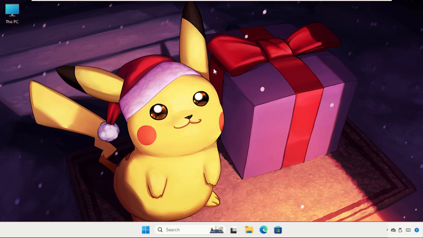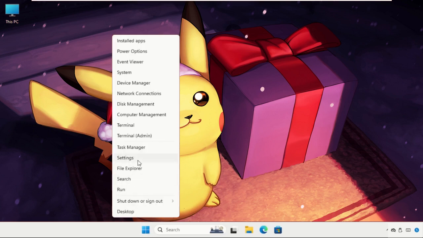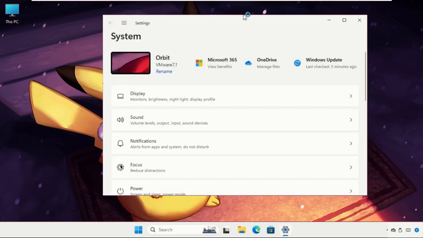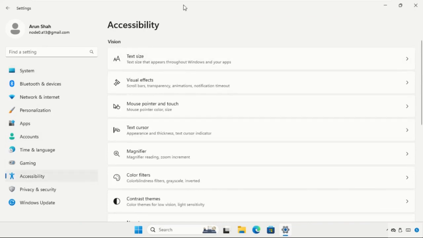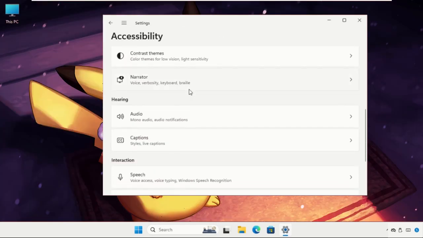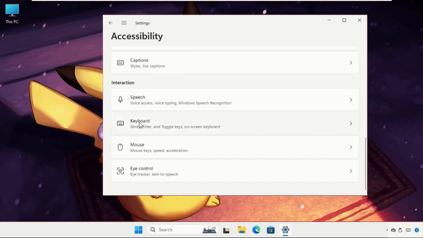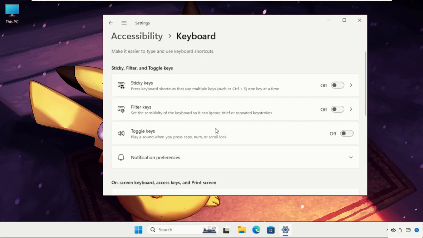So let's begin. First of all, open settings. Right click on the start icon, then click on settings. Once we are here, we have to select the accessibility. Then on this window, just keep scrolling down until we find the keyboard in the interactions section. Just click here, and then we have to disable this option, that is filter keys. So turn off this one.